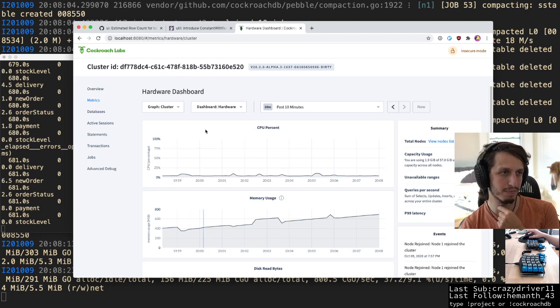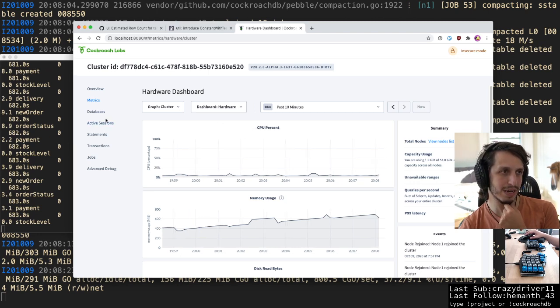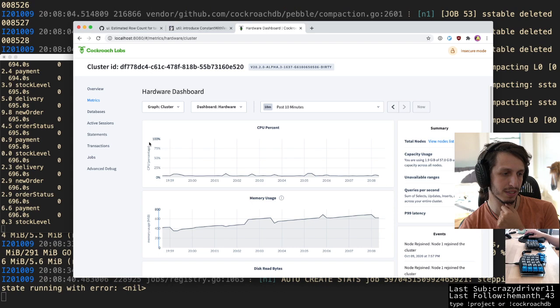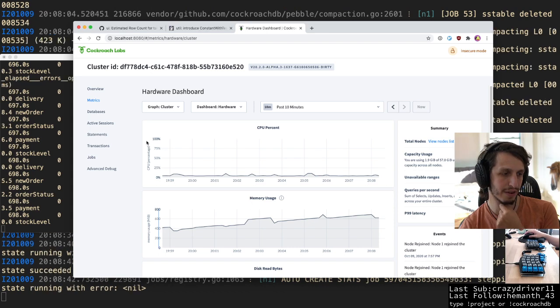Hey, root guy, what's up? So the question is, I really want to be able to say, okay, you're at 90% CPU, and the biggest consumer of your hardware resources is these statements, these transactions, whatever it is.